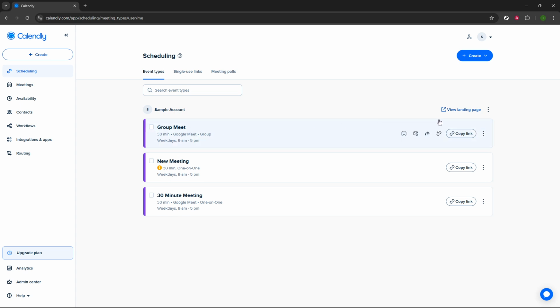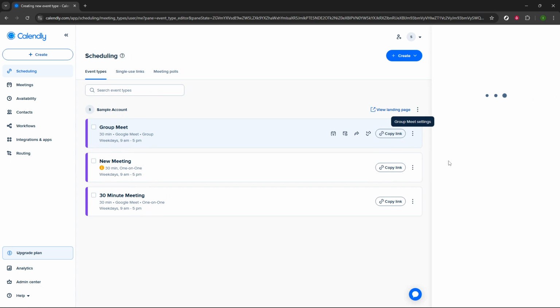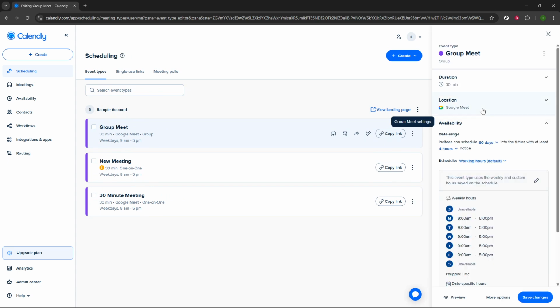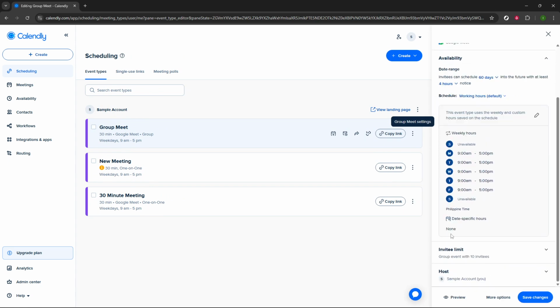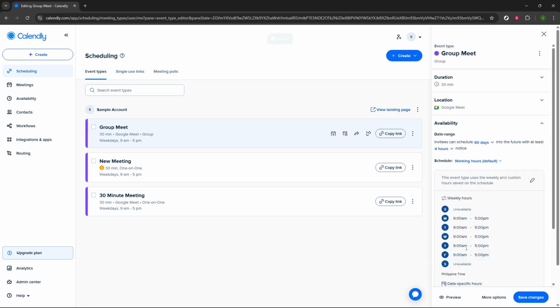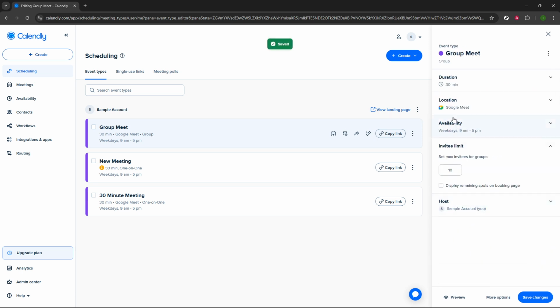On the group event type you want to edit, click the three dots, the More menu, and choose Edit. This opens the event editor where you control settings for availability, notifications, and capacity. Inside the editor, look for the invitee limit section. In the newer interface, it's easy to spot within the event settings. In older interfaces, you might need to expand more options to reveal it. Open that section to set your capacity.